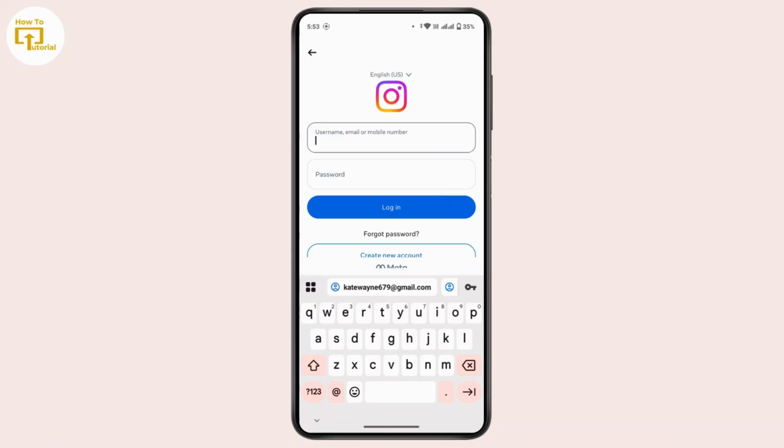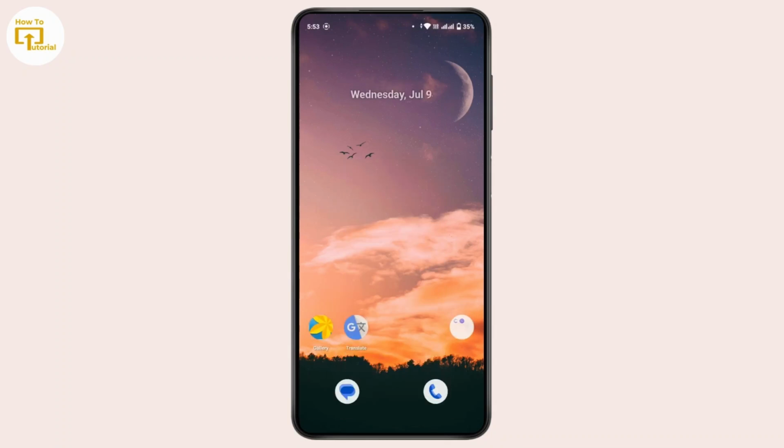For that, the first step is to check if it's saved in your browser or phone. If you have logged in to Instagram before, you might have saved your password on your device. If you're on your Android device, you can check in your password manager under your Google account.